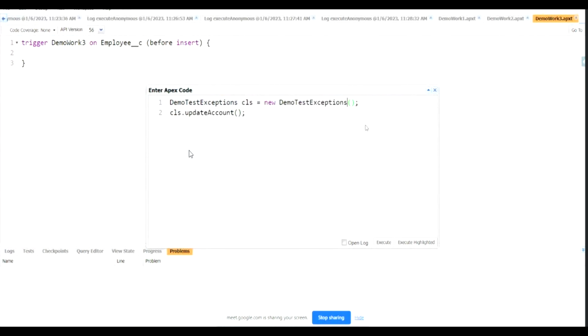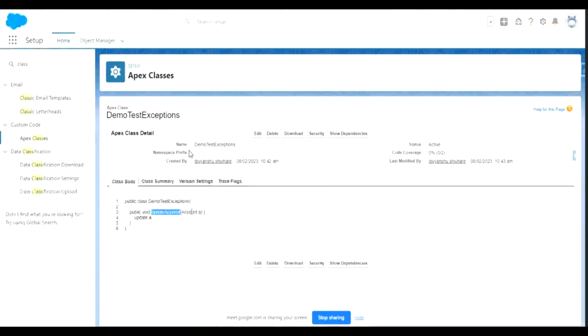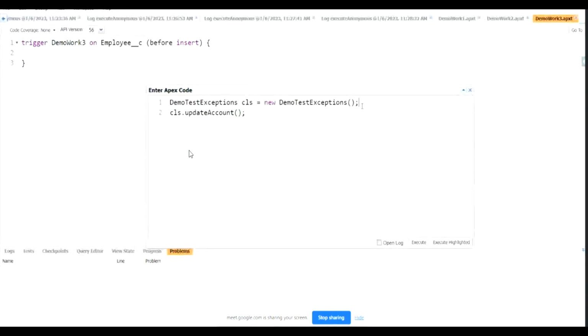You know how to do these references, right? So now for this method, I have to pass what? This is a parameter I have to pass. What type of parameter? Type is account, only a single account. So let's say first I want to get the account record from the database. Select ID, name from account. I'm just putting a limit 1 for now.